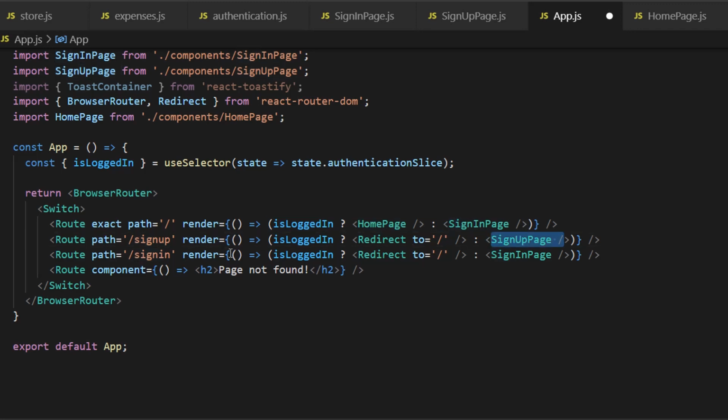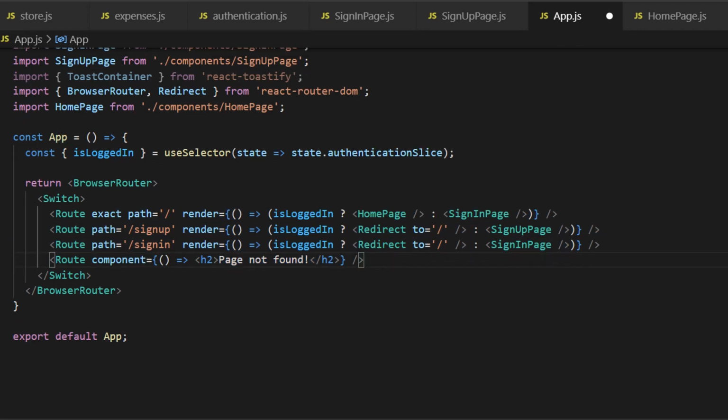Same with sign in. If you try to go to sign in, it's going to redirect them to the route if they're signed in. Else, it's going to show them the sign in page. And if you put anything that doesn't match any of these, then it's just going to say page not found. Let's now import everything that we are missing.